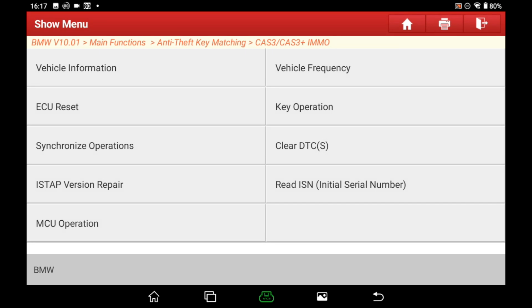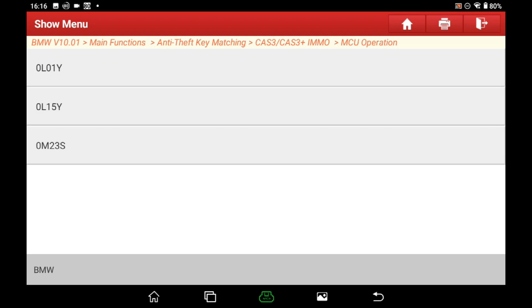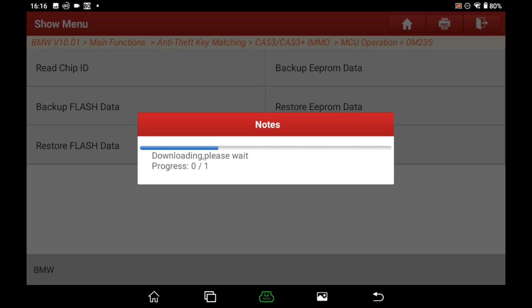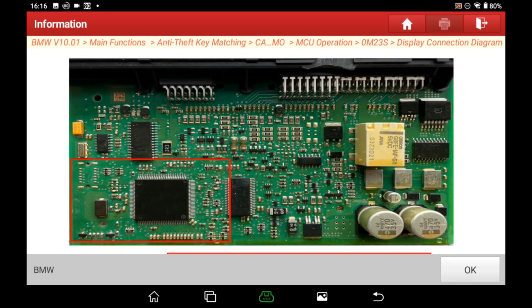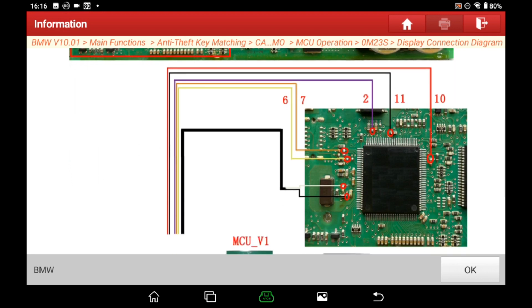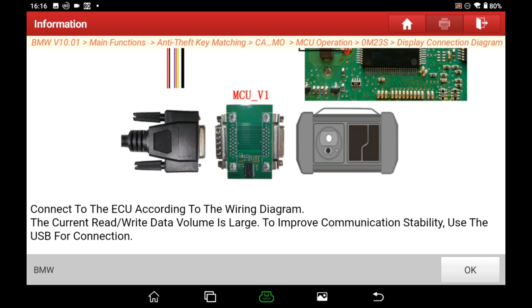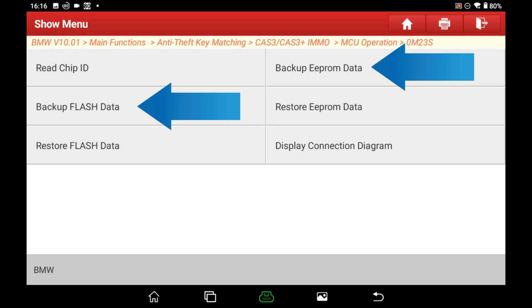If you want to back up anti-theft data before key programming, for all keys lost, you need to disassemble the CAS module from the car. Then select MCU operation. Choose the chip type according to the CAS module chips. Select Display Connect diagram. Connect the CAS module PCBA to X-PROG 3 as the images show. And then back to the previous menu, use the backup function to back up anti-theft data.